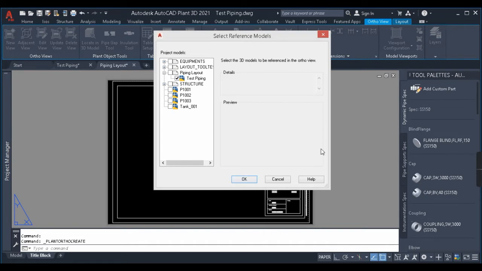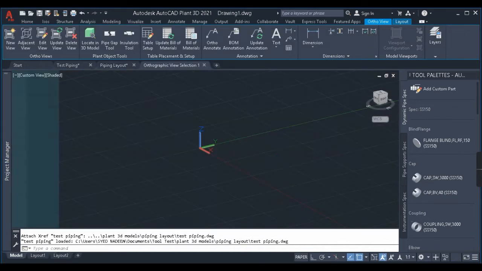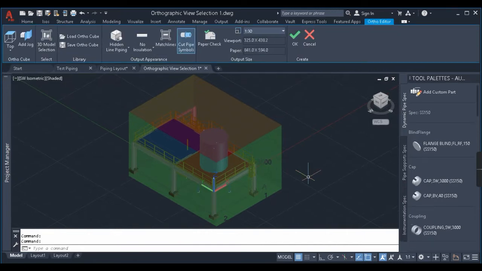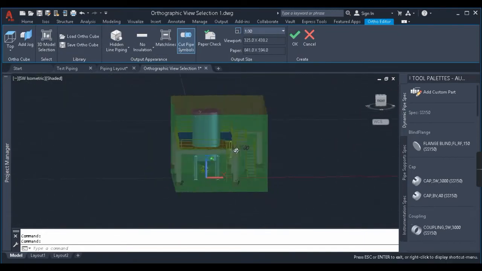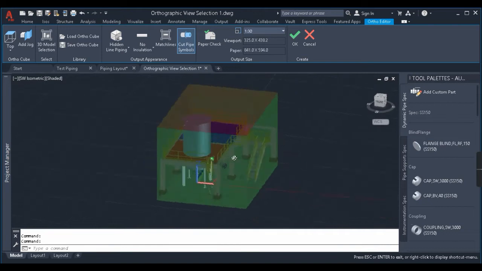Sometimes the preview shows up here. I don't know why it is not showing now. That might be a software glitch, so don't worry, just click on OK. When I click on OK, you can see my 3D model has shown up. This is the same model which I had shown you in the starting.